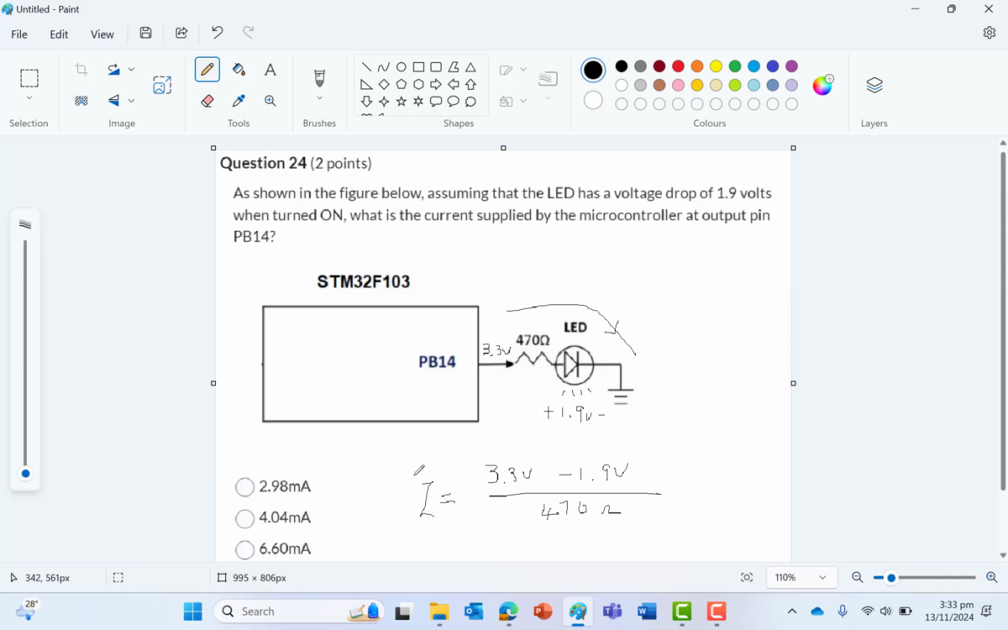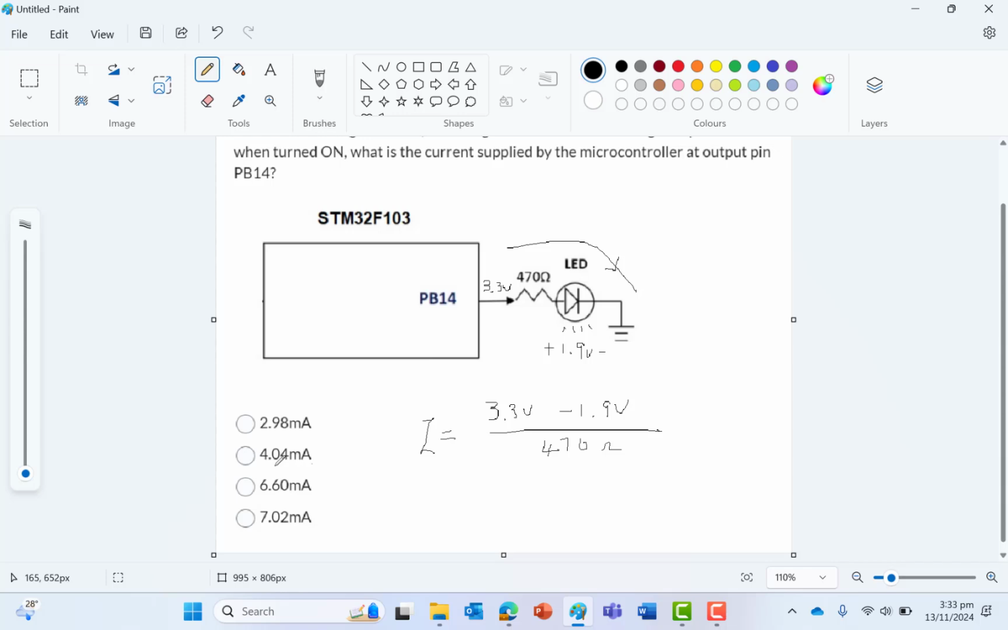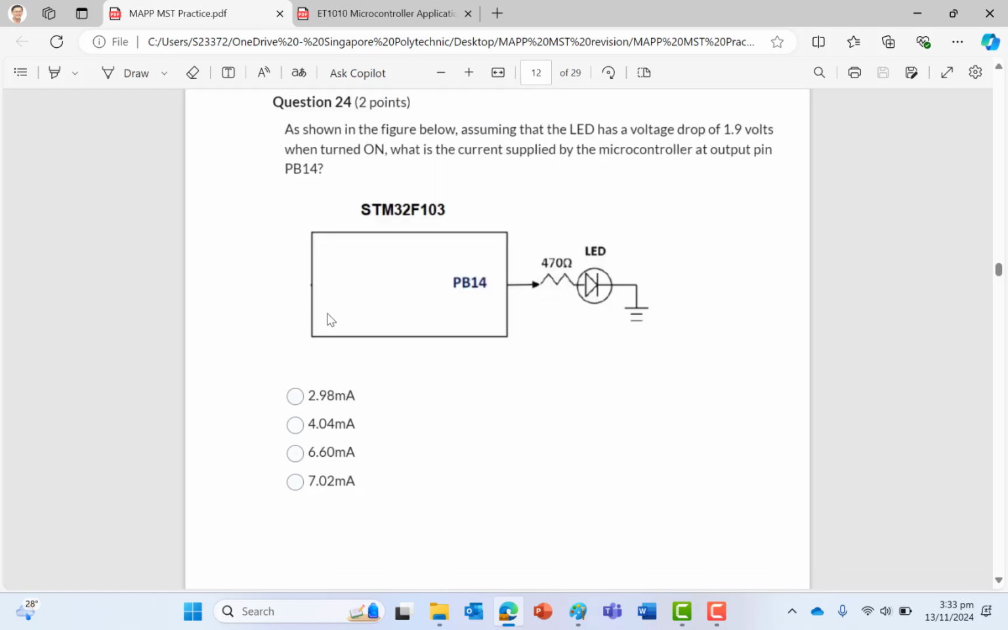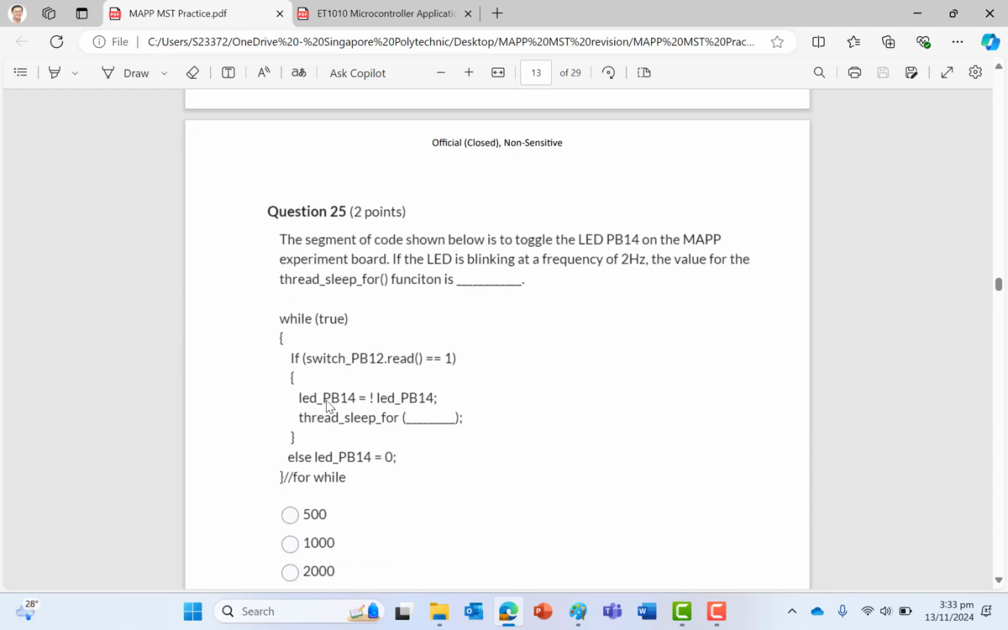So I forgot, I think it should be 2.98. I think we have this question in the tutorial. 2.98, correct? Question 24 is 2.98. So A is the answer. Simple calculation. Actually the tough questions are towards the end.